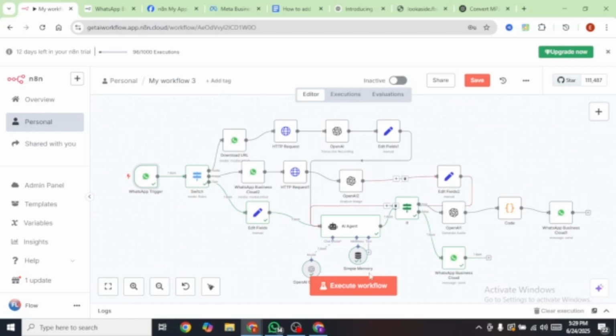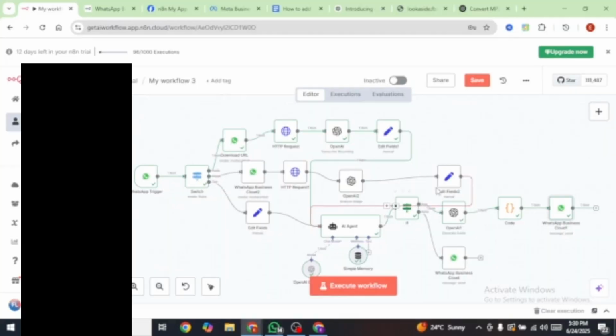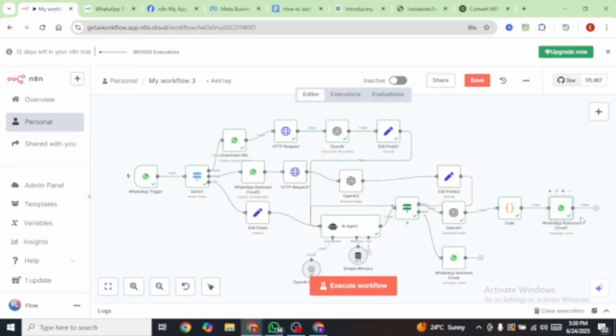Let's send in an audio. So again, I'm going to click on execute workflow. I'll head over to our WhatsApp. What is the color of water? Audio route was triggered and our workflow was successful.